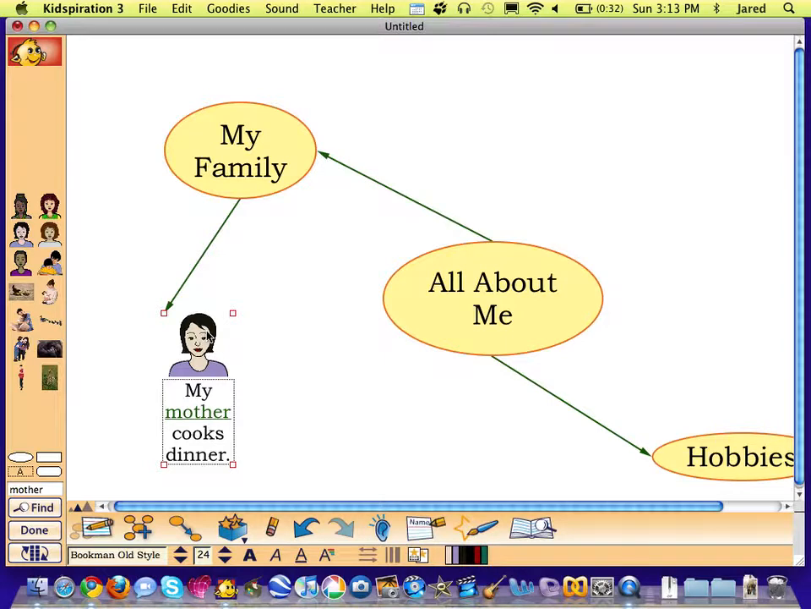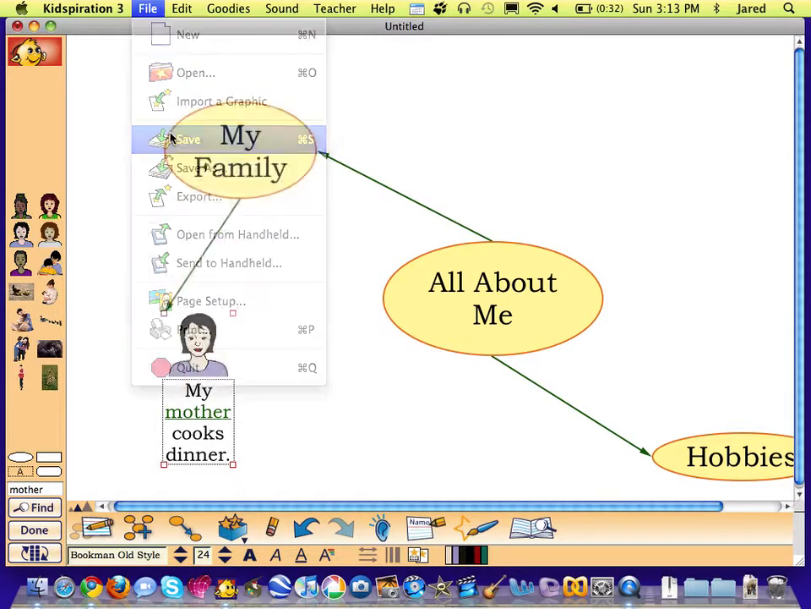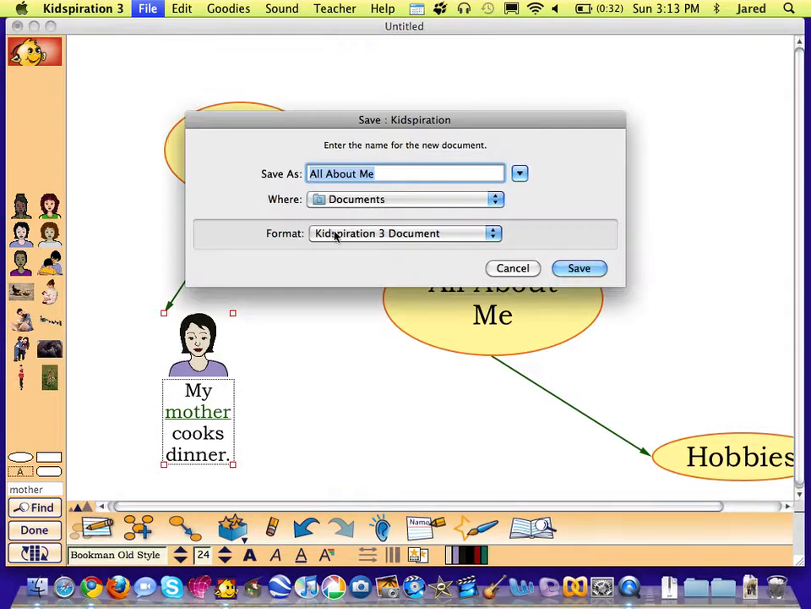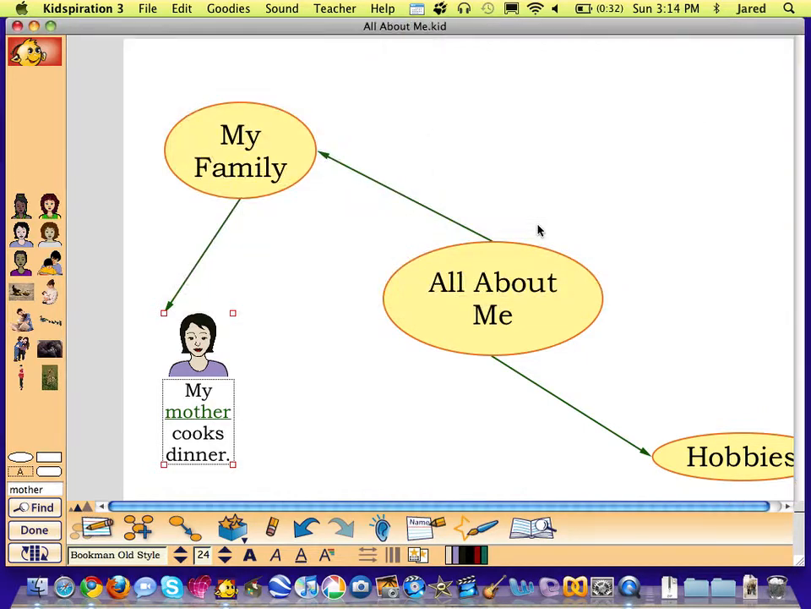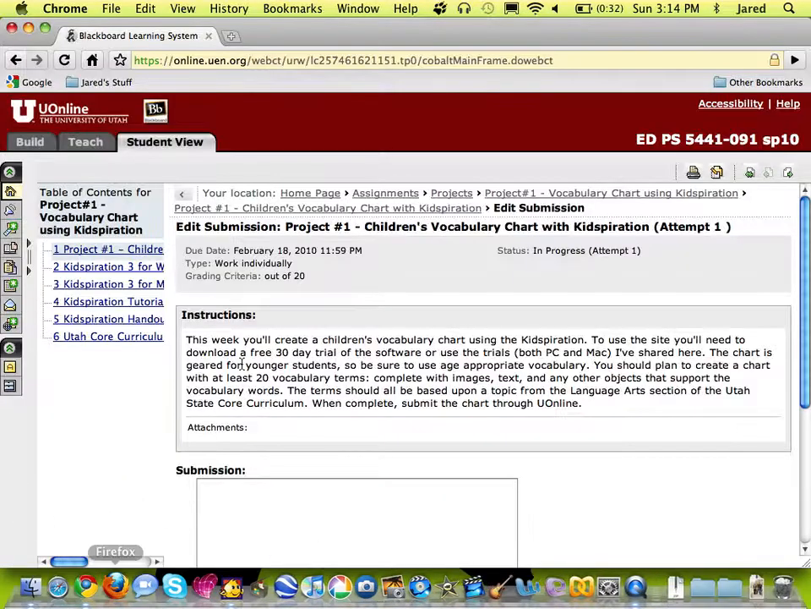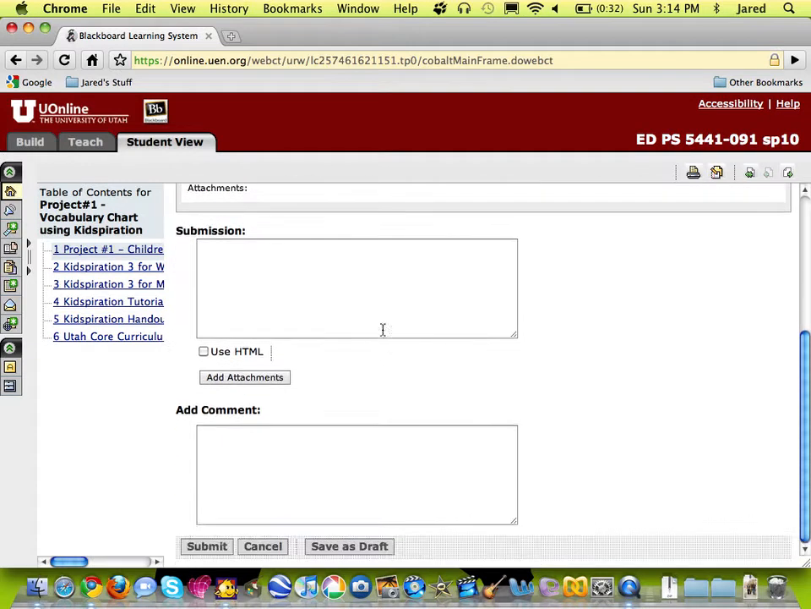Now, as you finish this assignment up, you can see that I'm going to go up and do a file save, and this will save as what's known as a Kidspiration document, or a .kid. I'll just save that out to my desktop, and that's fine. I've already got one out there, so I'll just replace that one. But as this document gets saved, let's just go through the final step here, which is to send it back into my assignment here.